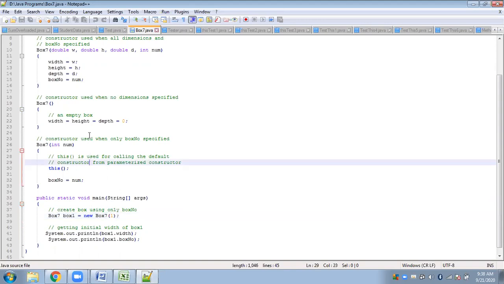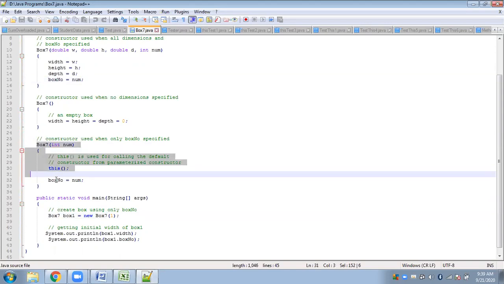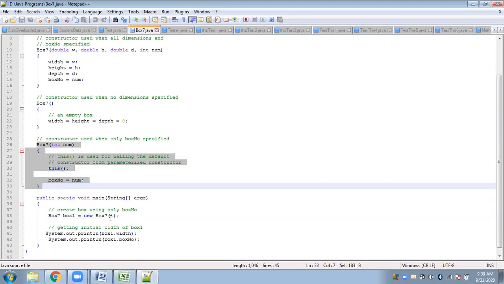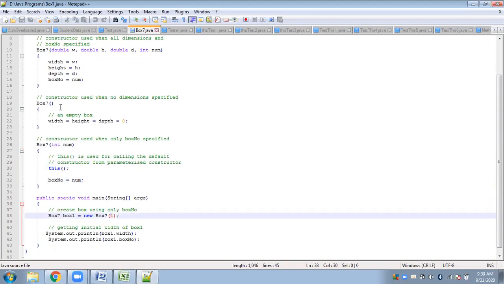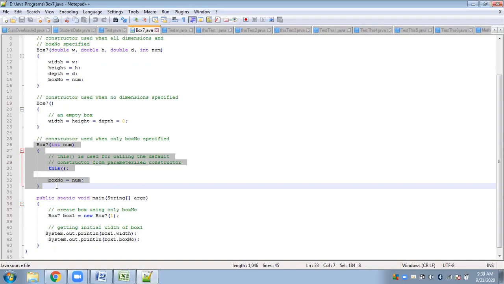So if you go through these 3 constructors, according to you, which constructor will be invoked? This particular constructor. Yes, because we have passed only 1 value, so this only matches with this particular constructor. So as soon as this call is executed, this particular constructor will be invoked.